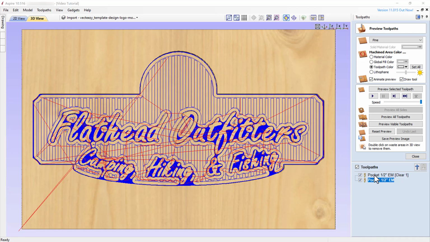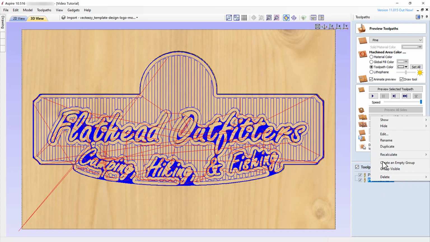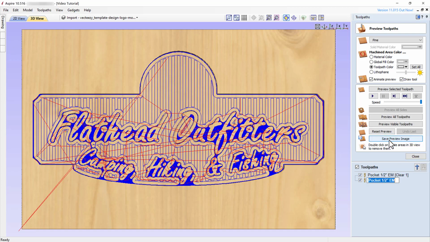The top tool represents the original 1/2 inch end mill, which is designated as the clearing pass, which will remove most of the material. We should change the name of the second item by right-clicking the item, rename, and changing the 1/2 inch to 1/16 inch. After hitting the Enter button, let's reset our preview and preview all toolpaths.